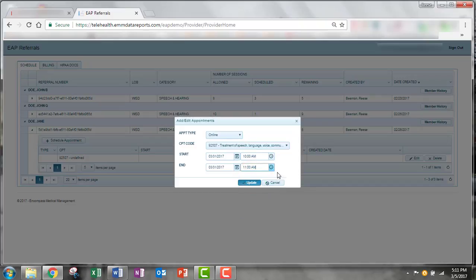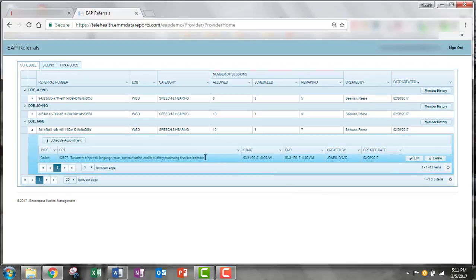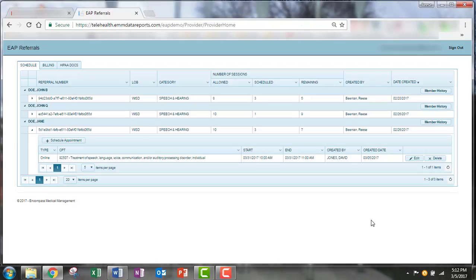Now click on the Update button to enter the appointment into the system. The appointment is now scheduled, and the appointment window now displays the session information. Email reminders and calendar invites for both the patient and you as the provider have also now been automatically generated and sent by the telehealth system. These emails contain pertinent information about the scheduled appointment, including date, time, and a link to the session login.